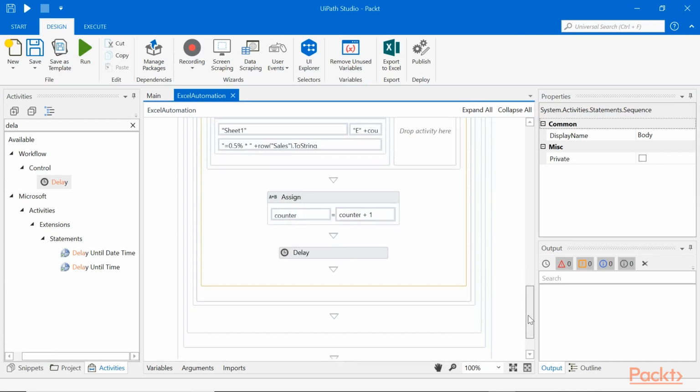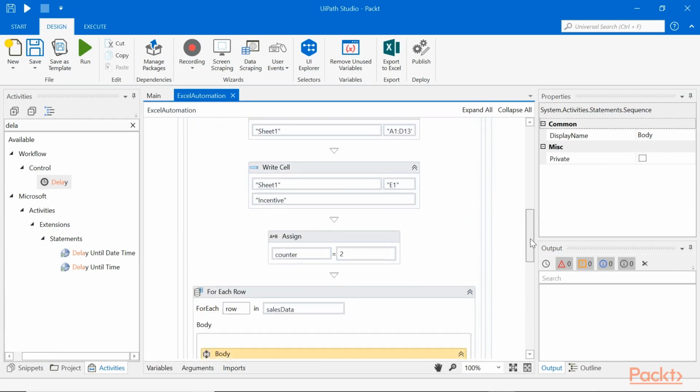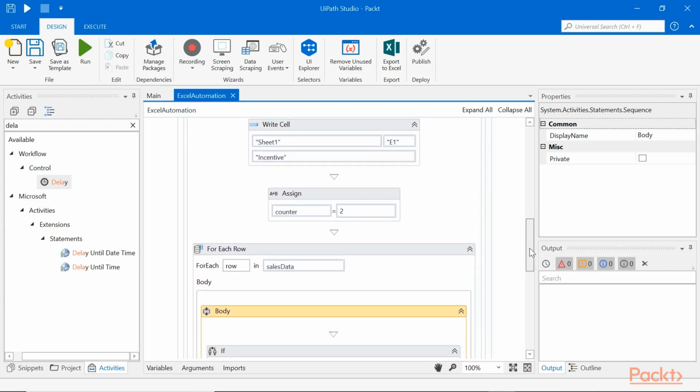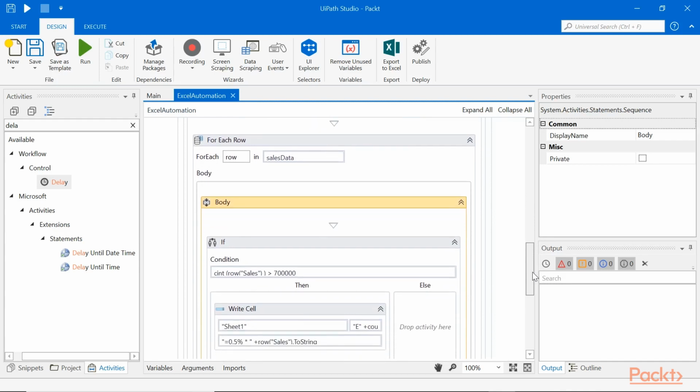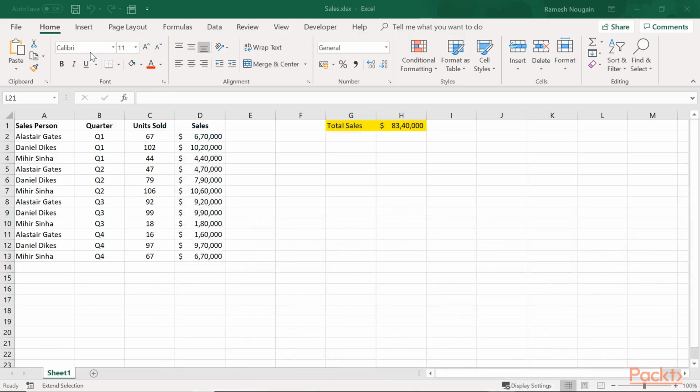All right. Now we are ready to run and see that the bot will write column E with incentive values which are going to be generated dynamically at runtime. Let us run the automation. The bot has started writing the incentives. For every row it is waiting for 2 seconds.